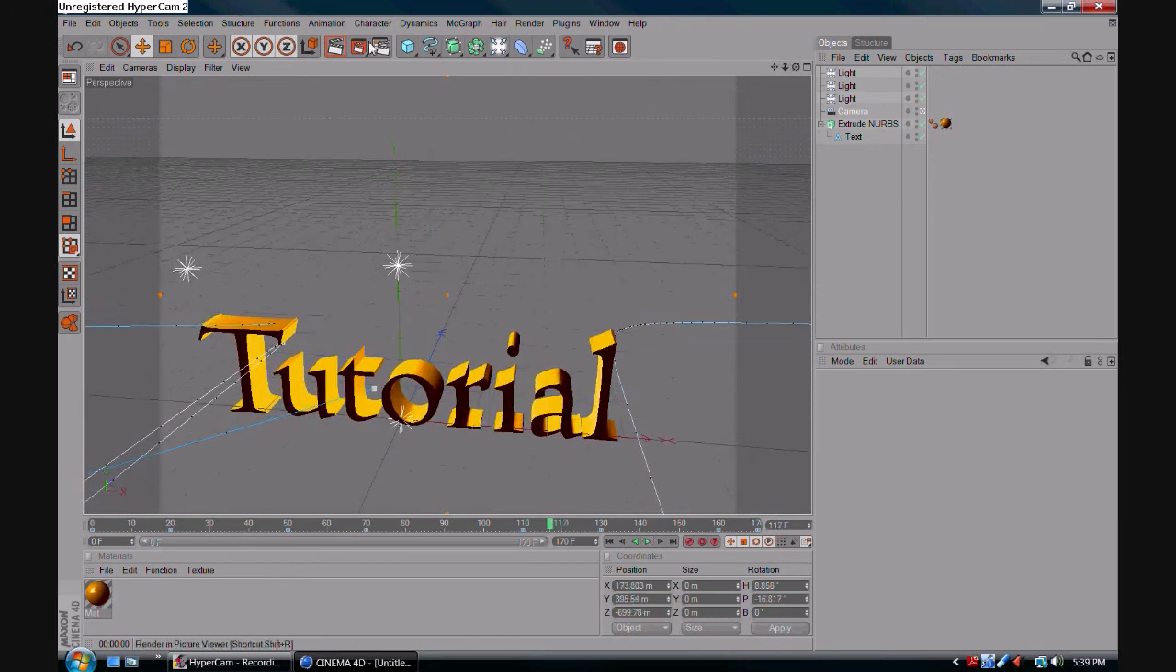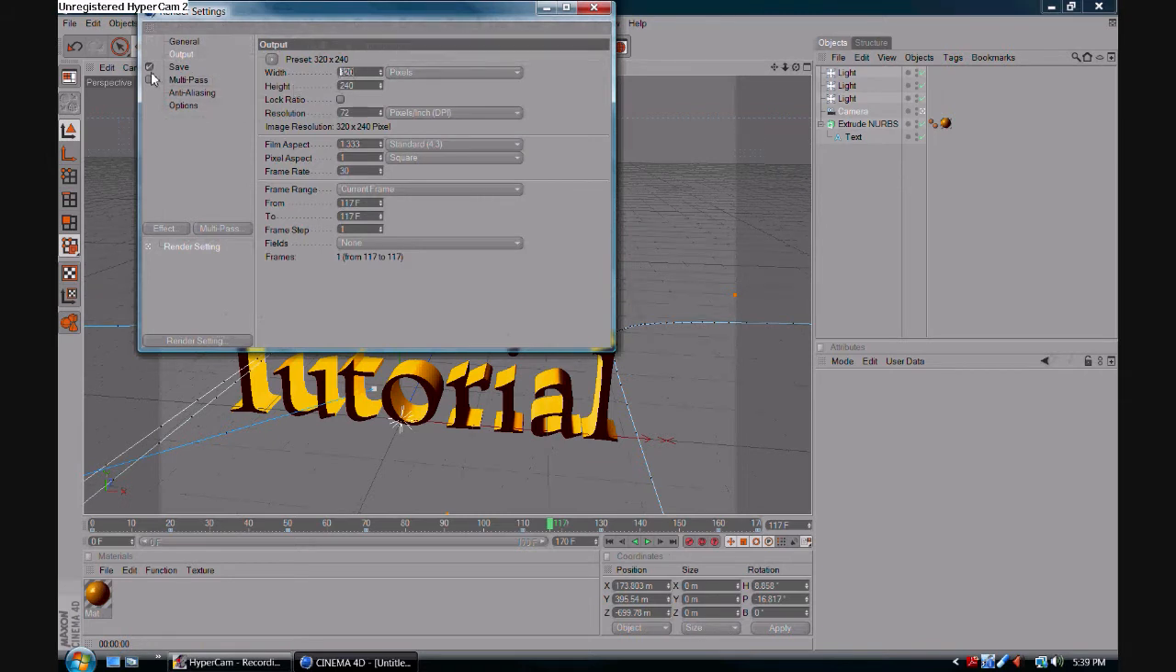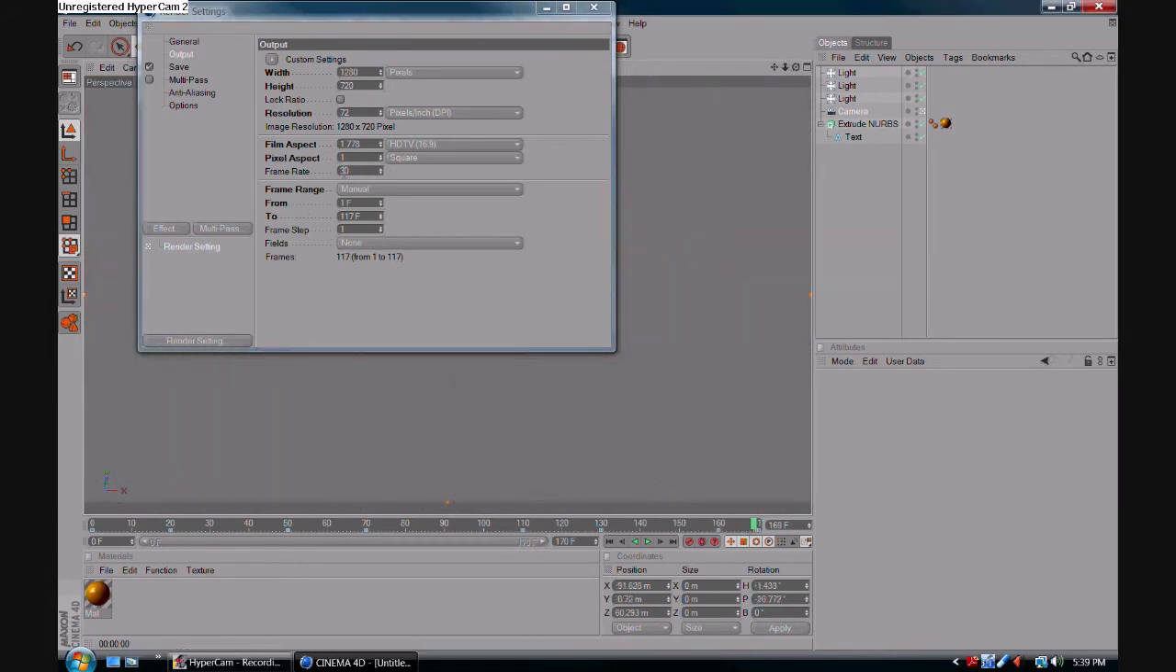Now, you want to go to here. If you want it to be in HD, make sure you watch this part. Change the width to 1280, the height to 720, and this to HDTV right there. And now you want to start from frame 1 to the last frame you use, which would be 170. So from 1 to 170. That might not be your case. You might have 300 frames, so you would do from 1 to 300.